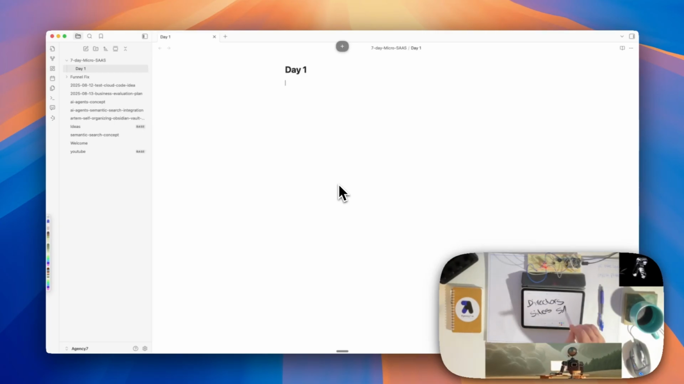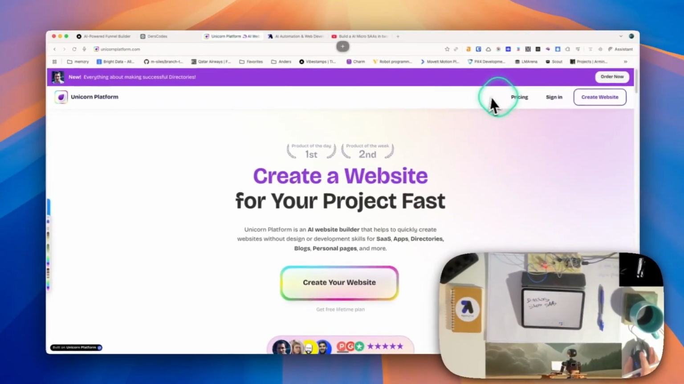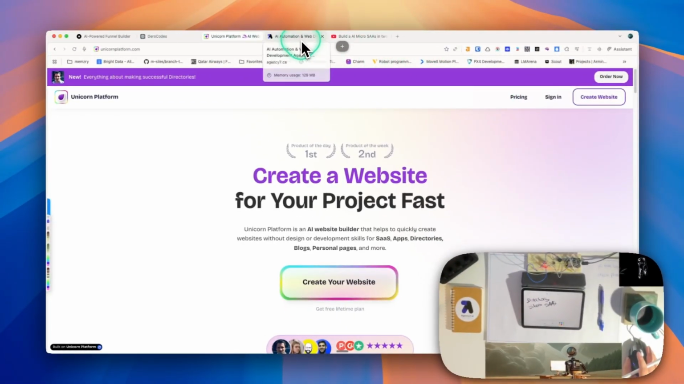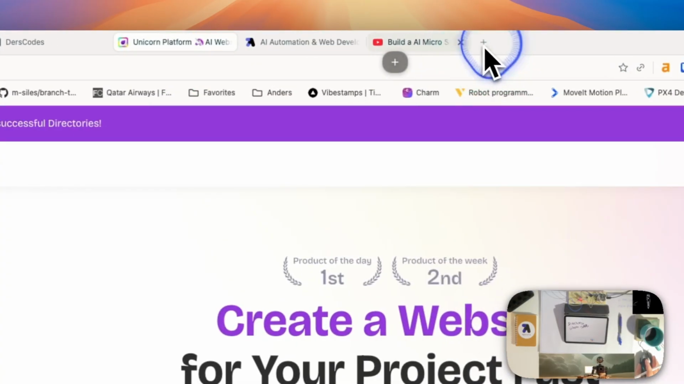So one thing that I've noticed, there's a trend in creating directory sites to make money. I have a few myself, but I had previously used the platform, Unicorn platform, and it's good. But I don't really want to pay ongoing costs for something that I am just trying out.